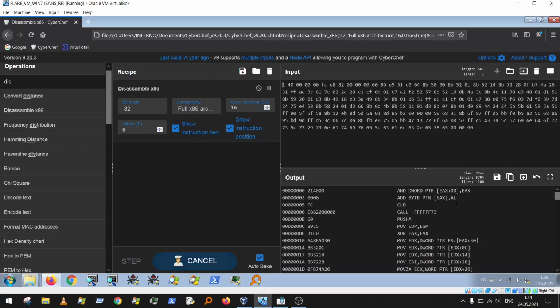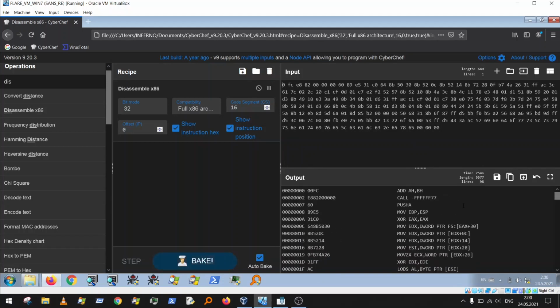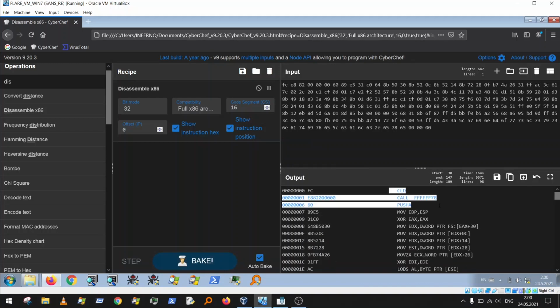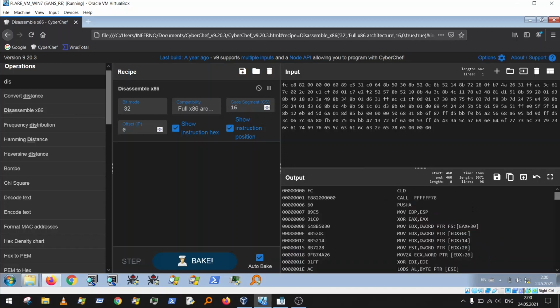This doesn't make sense to me. This is shellcode beginning? This doesn't make sense. Nope. And check it now. This does make sense to me. Okay. So I think this is our shellcode beginning, but as I can't be very sure about this, I could try another method.